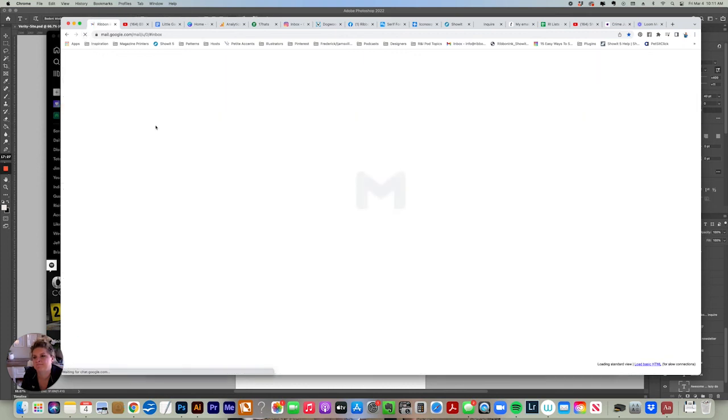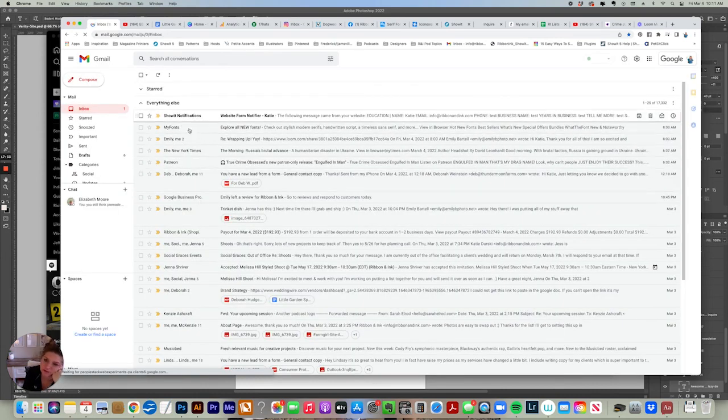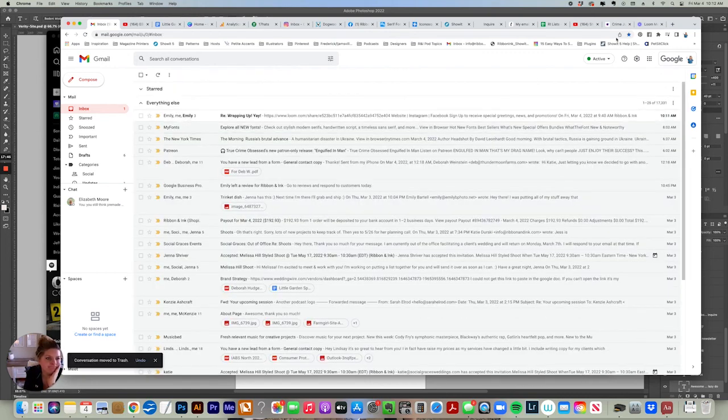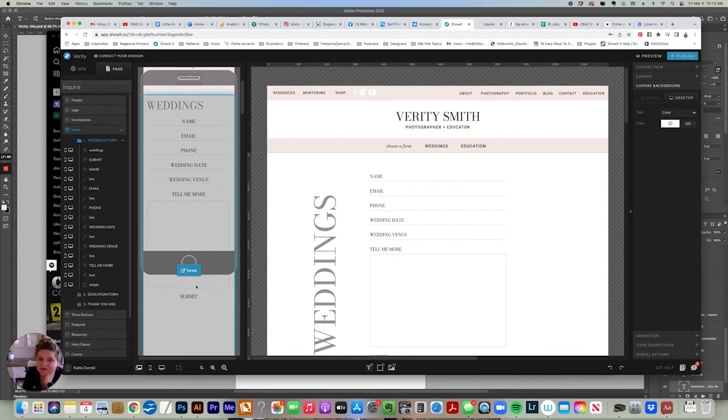Come on, show it. And there it is. Show notifications, website form notifier, Katie. So if I select this, it'll say education, name, Katie. So I know this came from my education form. So that's how you test things. So that is how you create a contact form from scratch in Showit. I hope that was helpful.